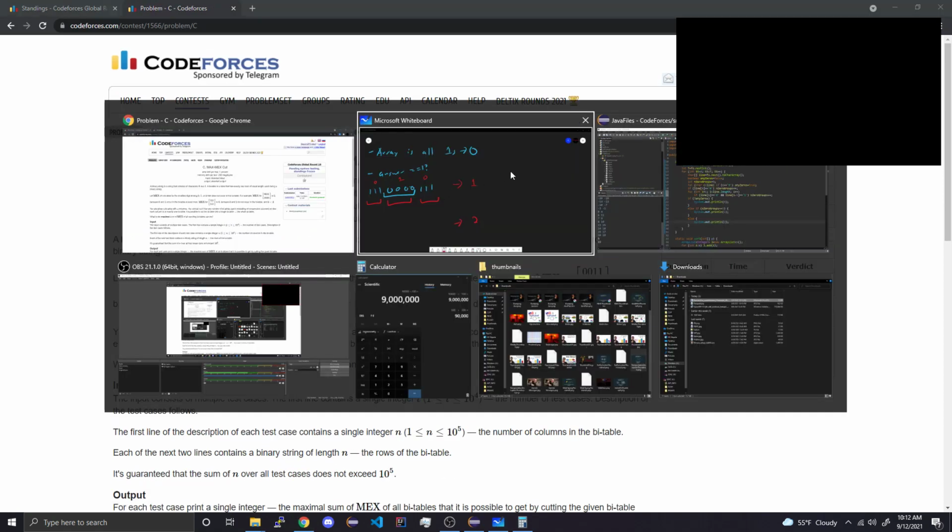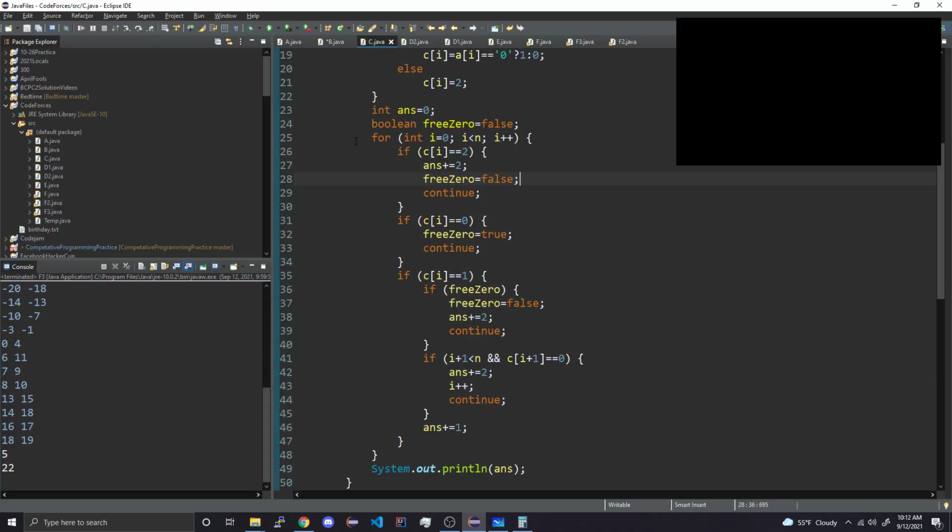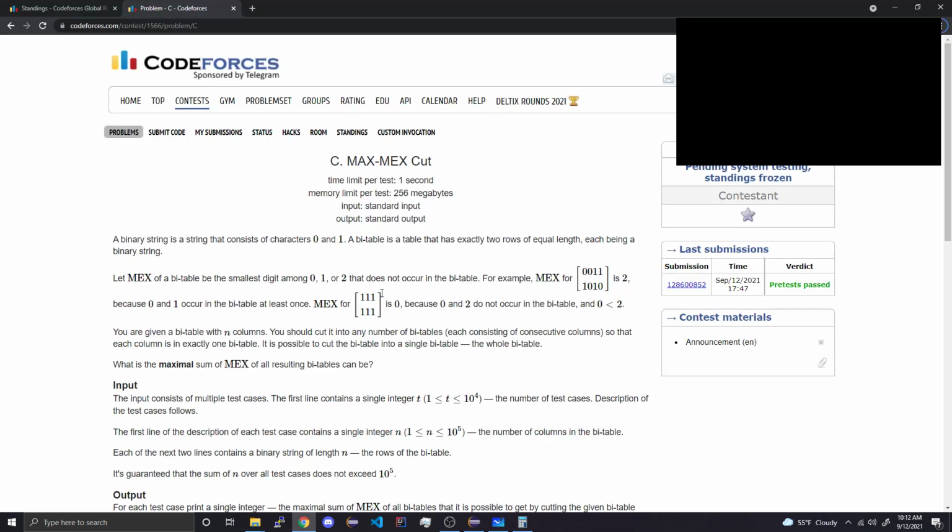C is not too bad. Here's the idea for it. We have 2 arrays basically, and then we're going to cut them in the same positions.